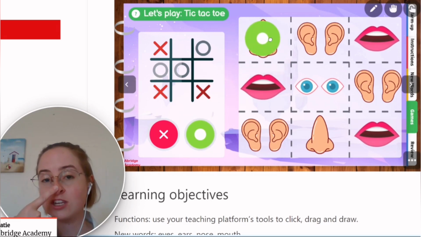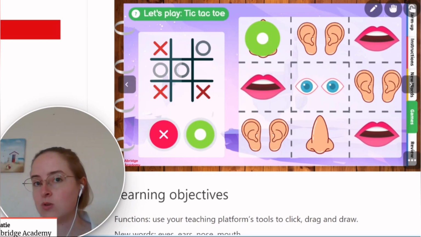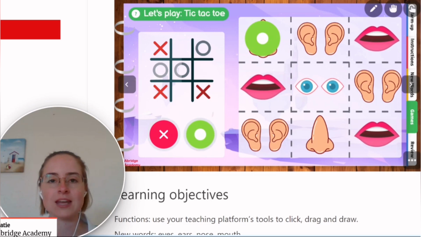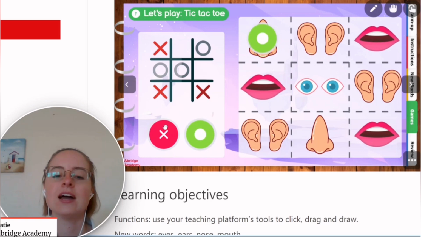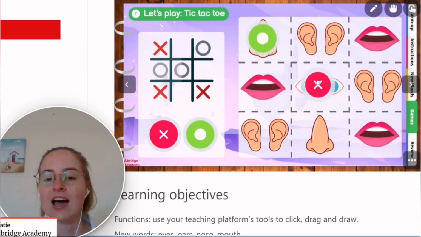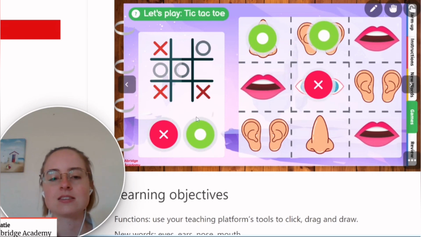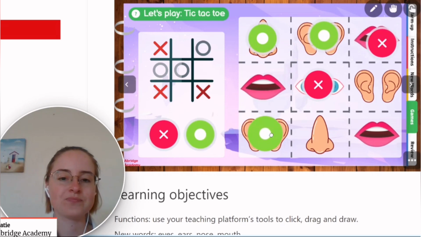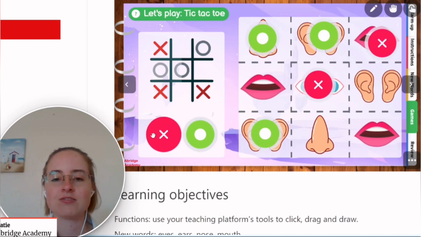And you can get them to point at the nose, say the word nose, say a sentence with the word nose, or answer a question about their nose, or describe their nose, or something, depending a bit on the level of the students. And then it's the other person's turn. Eyes, ears, mouth. So you're just taking turns and you're saying the words as you go. The goal, of course, is to try and get 3 in a row. If you get 3 in a row like this, then you've won the game.